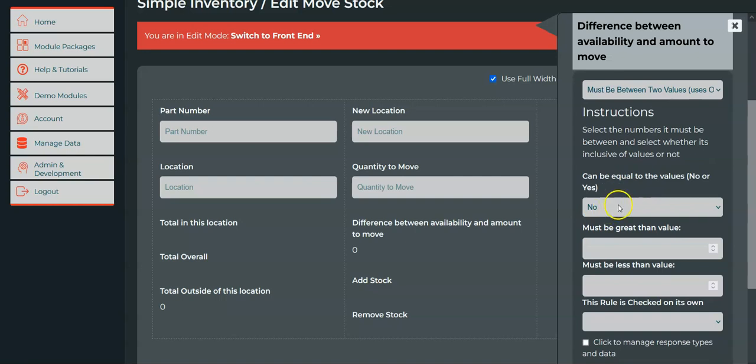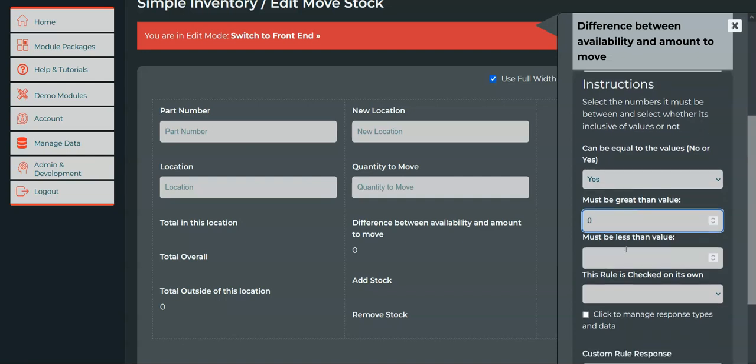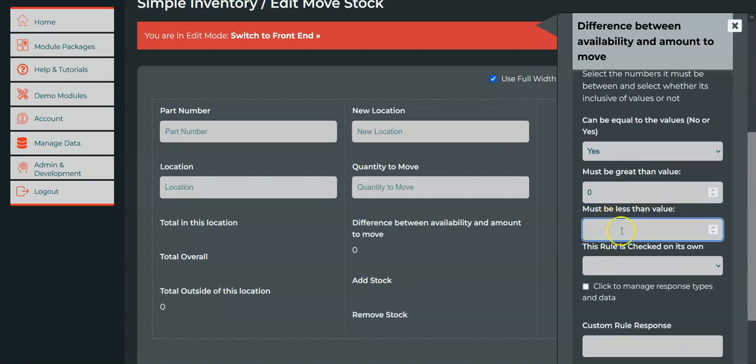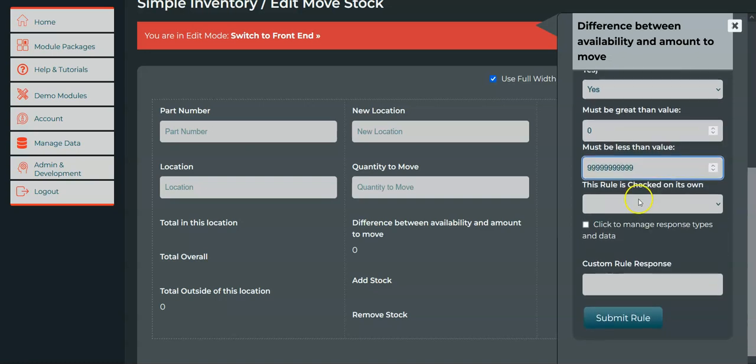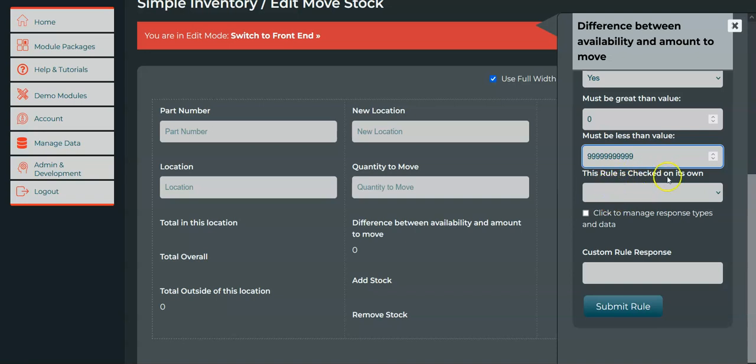Can it be equal to value or not? We'll say it can. So it must be greater than 0 and must be less than, well, to be honest, this can be as high a number as we want. There's no upper limit. We'll come back to this in a minute. The rule is checked on its own. Or sorry, we'll come back to it later in videos. It's just basically that sometimes it's possible to do multiple rules, and sometimes you want an independent check.